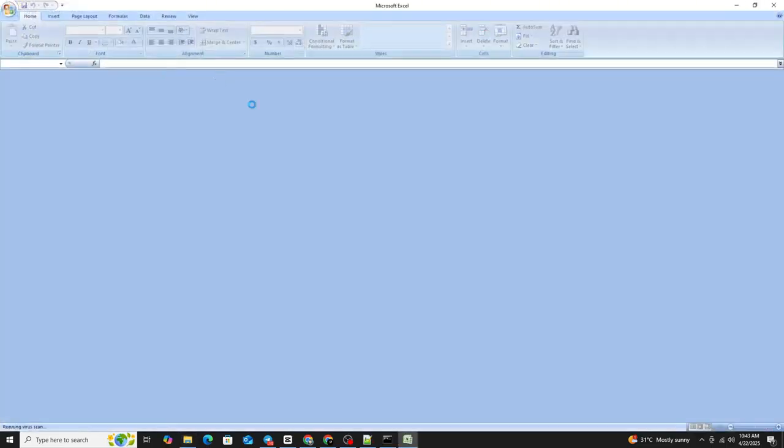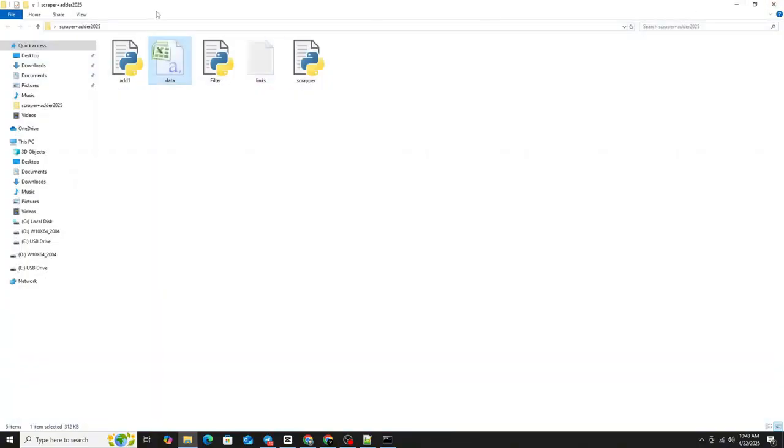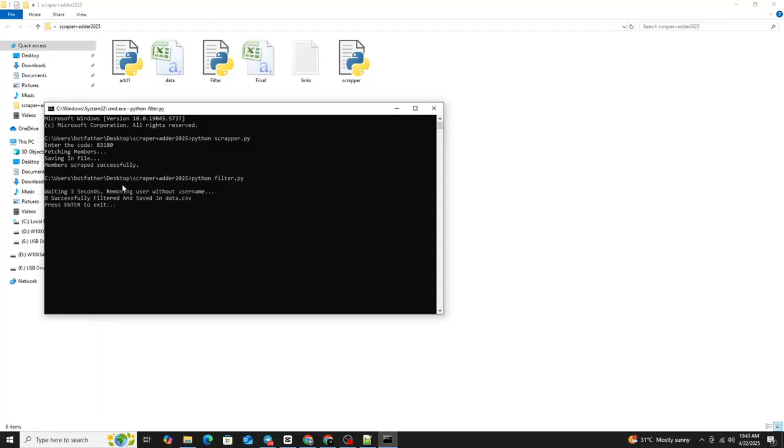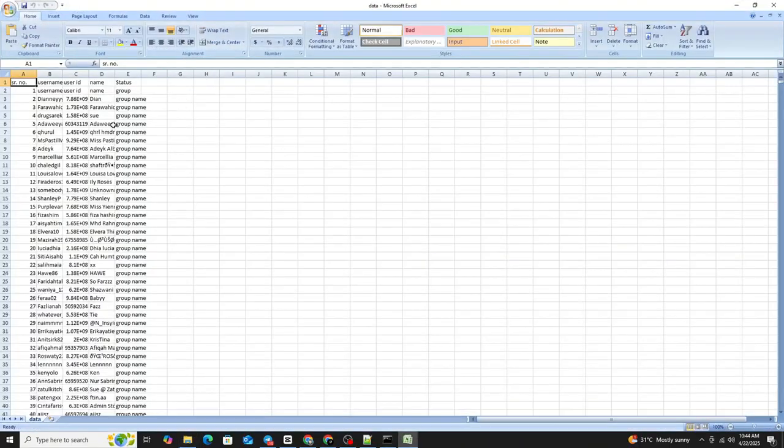Let's open it. And as you can see, there are many members who don't use usernames. We will remove these using the filter feature I've added, so you won't need to do it manually. Type python filter.py, then hit enter. Wait for 3 seconds, and you will have successfully removed users who don't use usernames from the list. Okay, so let's open it. As you can see, all users who don't use usernames have been removed.